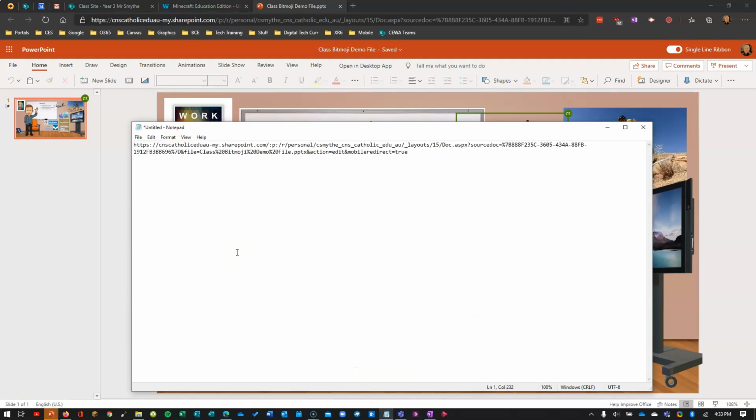URL into there. Now the modification we have to make is we're going to delete everything back to action equals. We're going to delete that, and we're going to change it to embed view. Alright, so that's our new modified URL. So let's copy that.